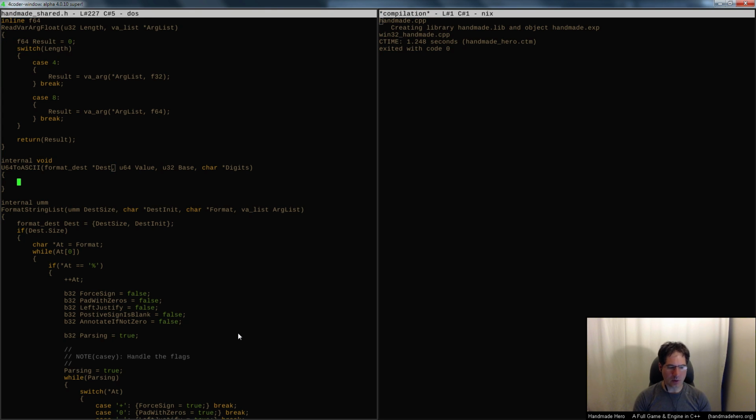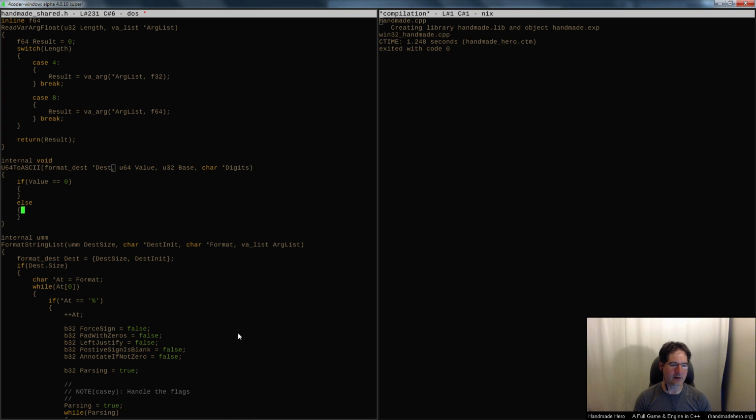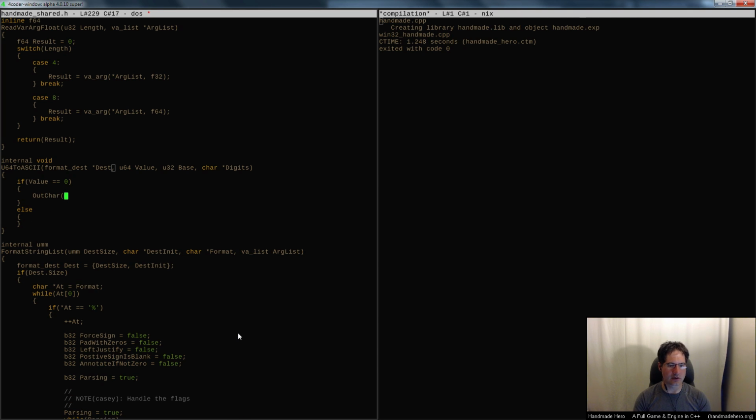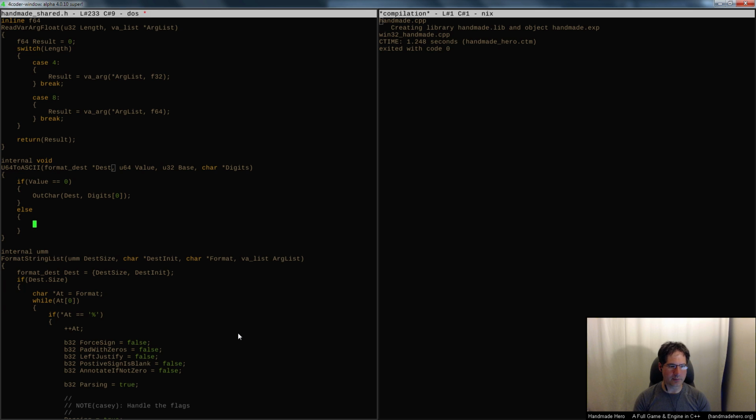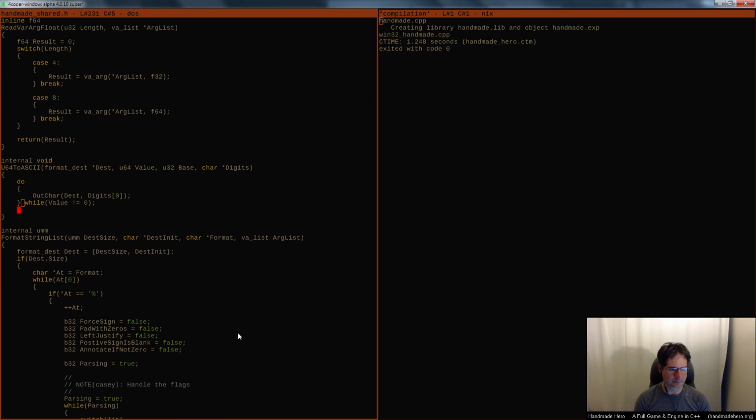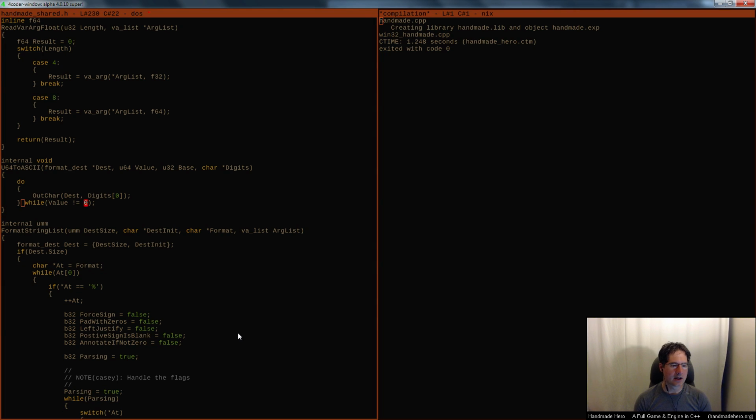So anyway, what we can do here is say, if the value equals 0, then we really don't have anything to do. We're just doing whatever the 0th digit is, and that's it. There's nothing else to do. But otherwise, we probably want to do a while loop. We'll get in there, and say, okay, while the value is not equal to 0, we'll do it, but we want to go through it once, because even if it is 0, we want to print out one digit.